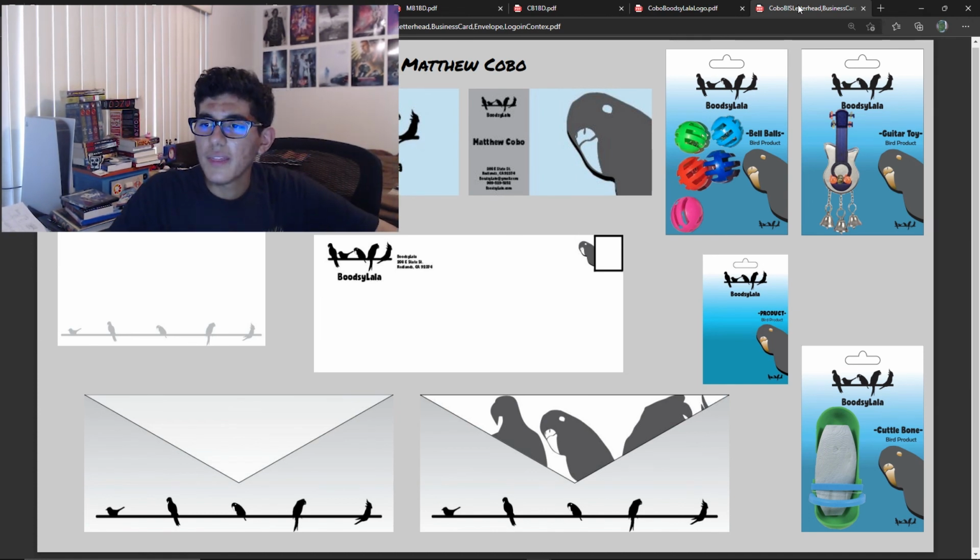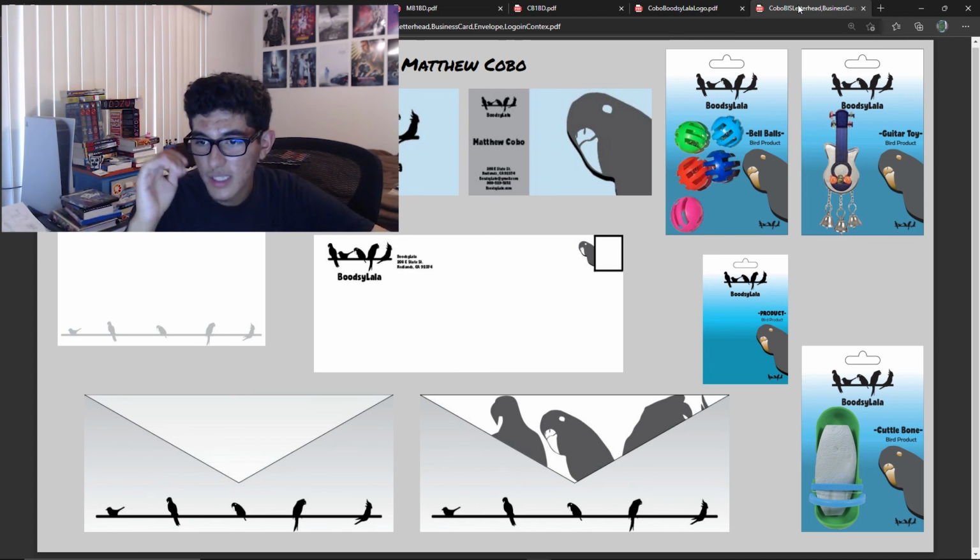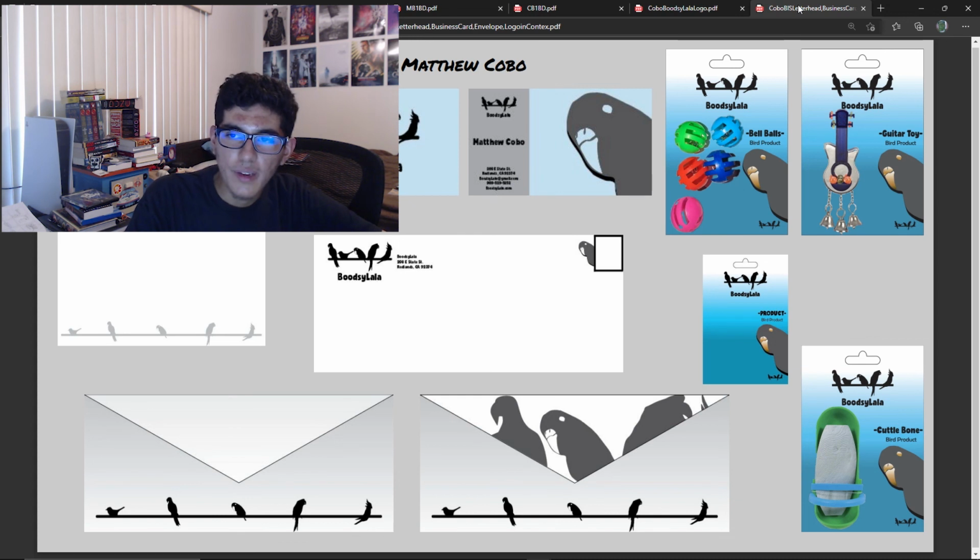And then I photoshopped a picture of the different products, the bells, the guitar toy, and the cuddle bone, just to give some context and some variety to how these products would look. I'm really happy with how this card came out. I think the color is a little simple, but I really like the way everything is structured and the way the grid was used here.